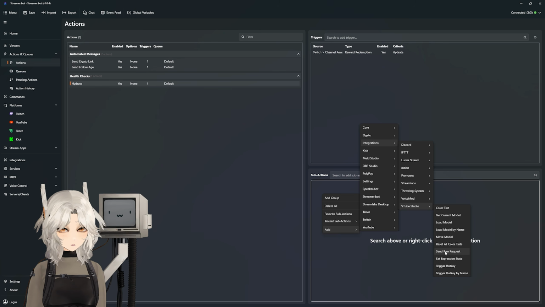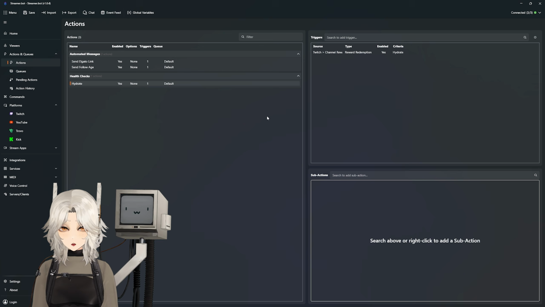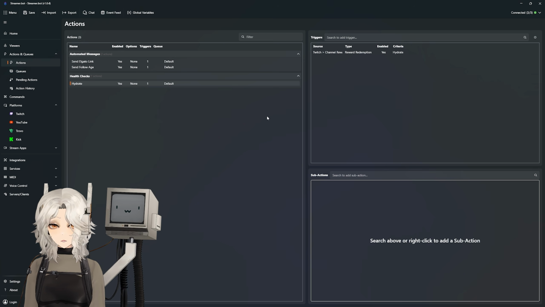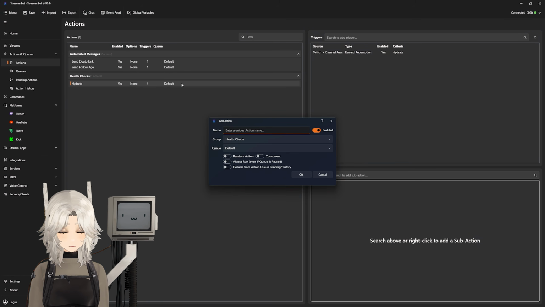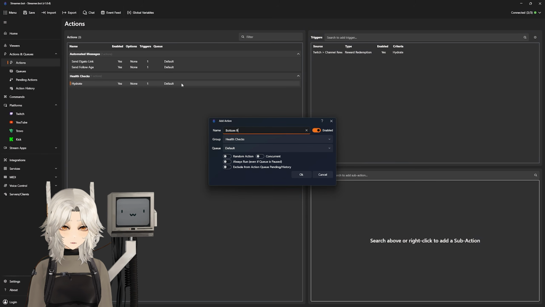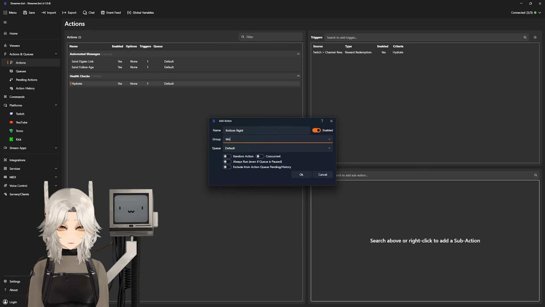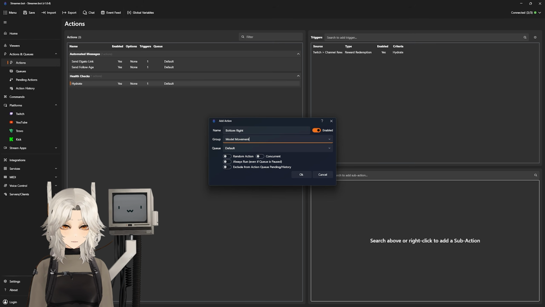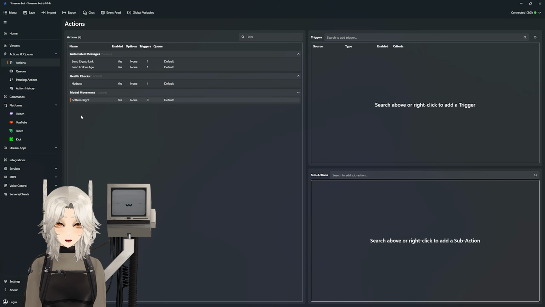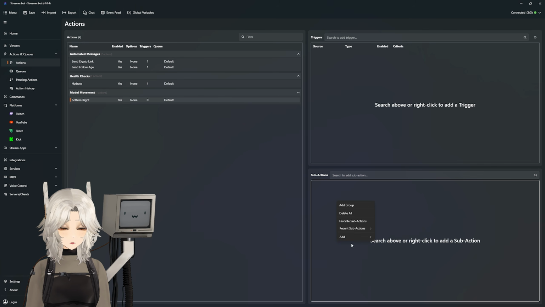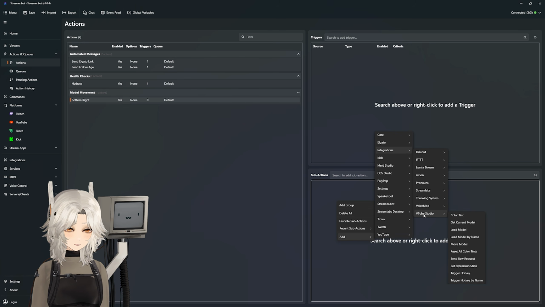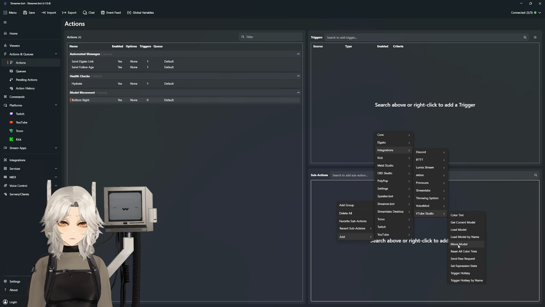raw request as well. So let's start off with the model movement, since that's pretty important and really easy to use, so we can learn keybinds while we do it. So right click and add a new action, and we're going to name this bottom right, and I'm going to name this group model movement and hit OK. And for this, we're just going to move our model to the bottom right. So I'm going to right click, add, integrations, VTube Studio, and move model.